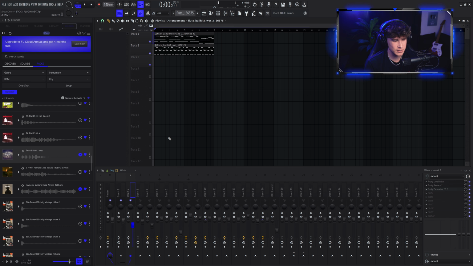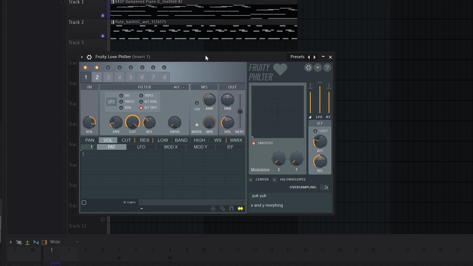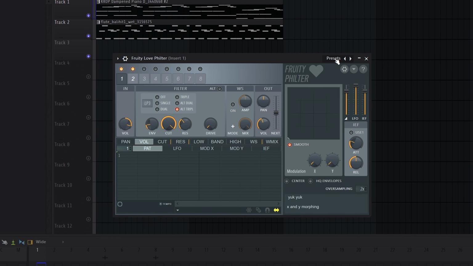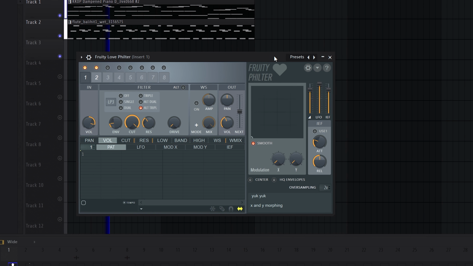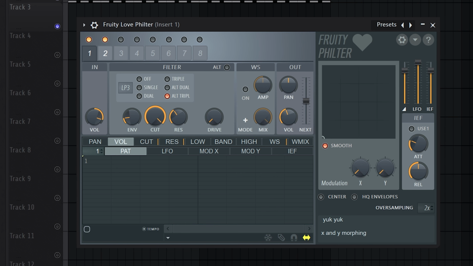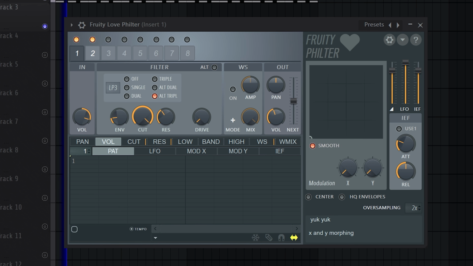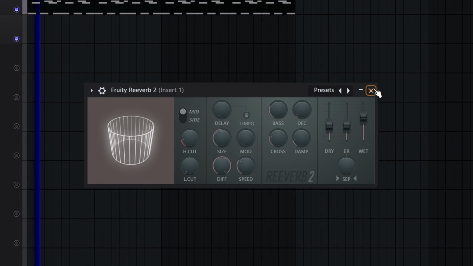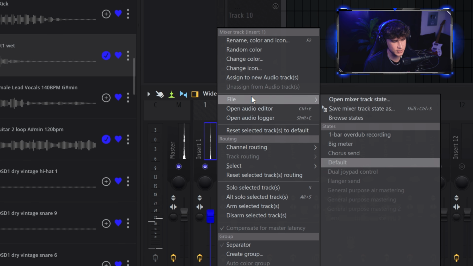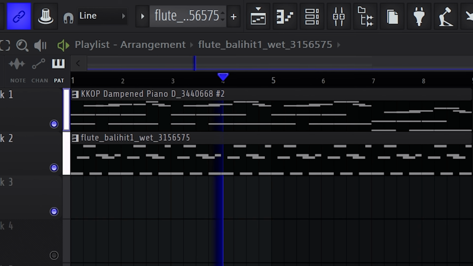Copy it over. Okay, so that's super dry, so let's spice it up. Fruity Love Filter. Not a lot of people be using this, man. I literally just click through the presets until I find something dope. So it's kind of a rhythm thing. So let's turn that down just a little bit. Add some Fruity Reverb. And then let's actually copy the same thing onto the flute.